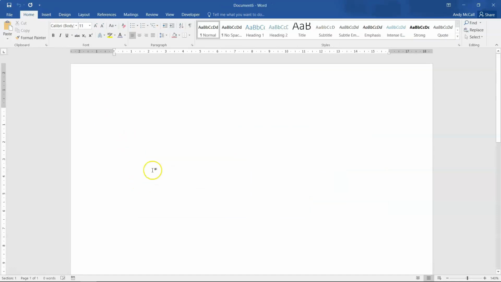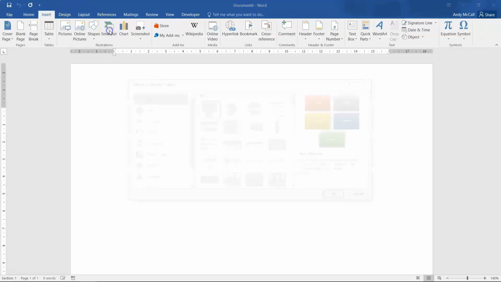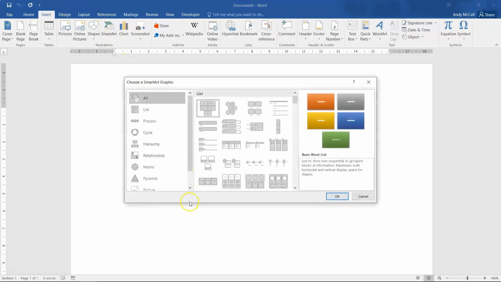And the first thing you have to remember is when we're using a SmartArt object and we want to insert one, we have to ensure that we're placing the cursor in the position we want it to go to. So this is a blank canvas. We can just be aware that it's going to be going there. So we're going to click Insert and we're going to click SmartArt, and what we have is a host of options that are available to us.